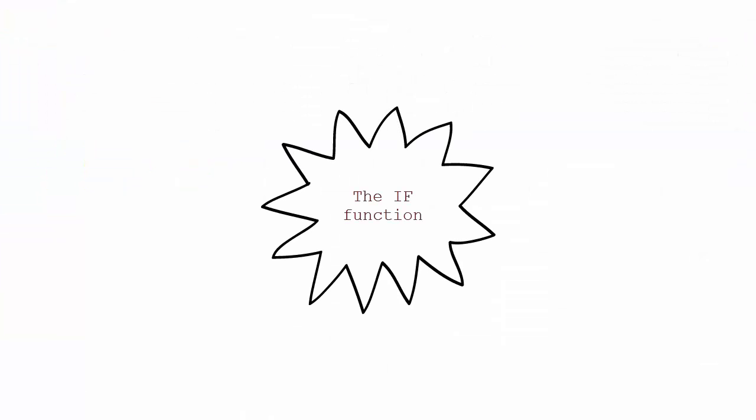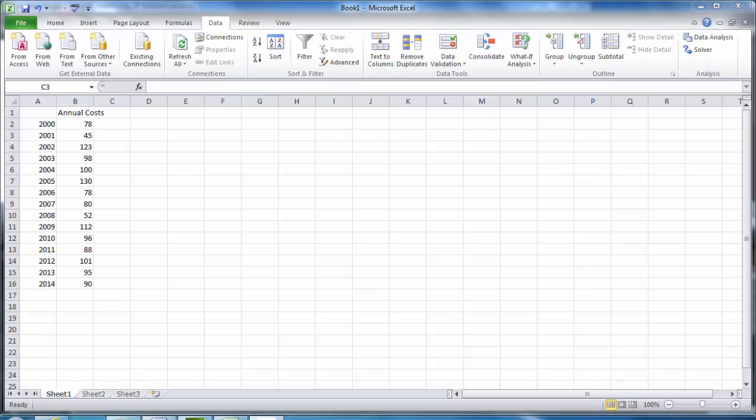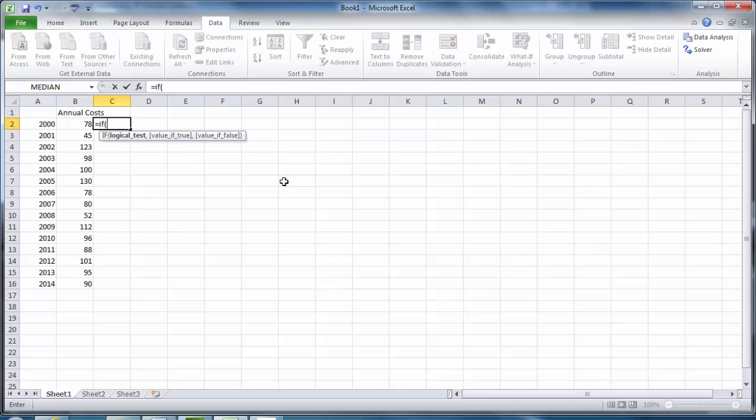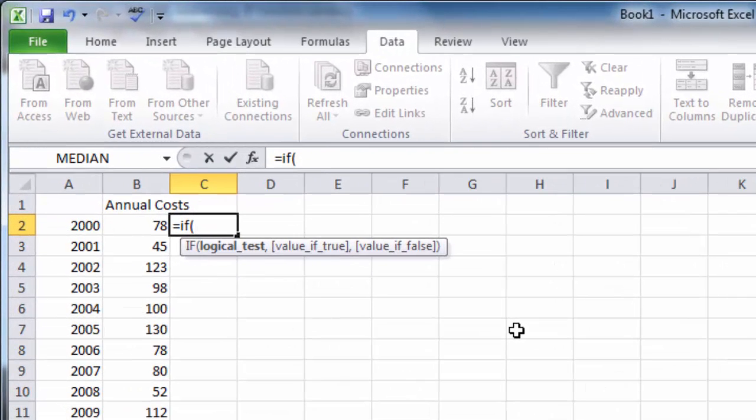The if function is a function which returns one value if a condition you specify evaluates as true, and another value if that condition evaluates as false. The if function is best explained using an example. Here we have data giving the annual costs of a firm from the year 2000 to the year 2014. If we type in equals if into cell C2 and open parentheses, you will see that Excel tells us in small writing below the selected cell the arrangement of the if function.